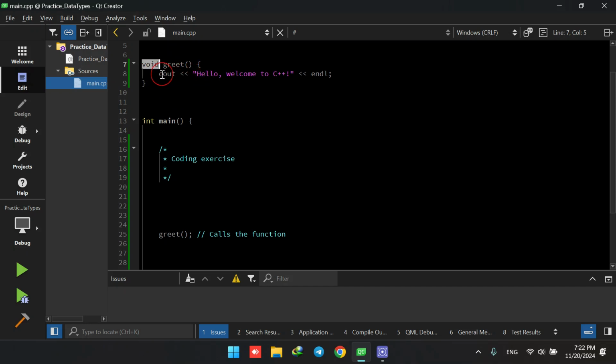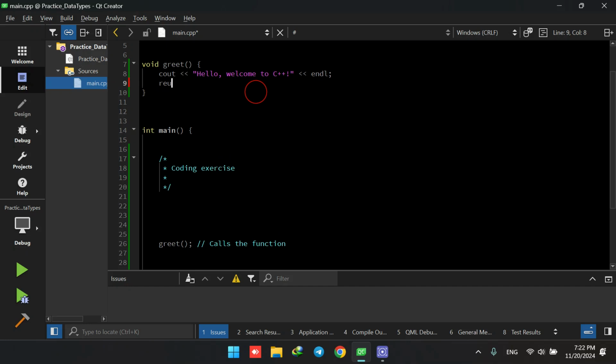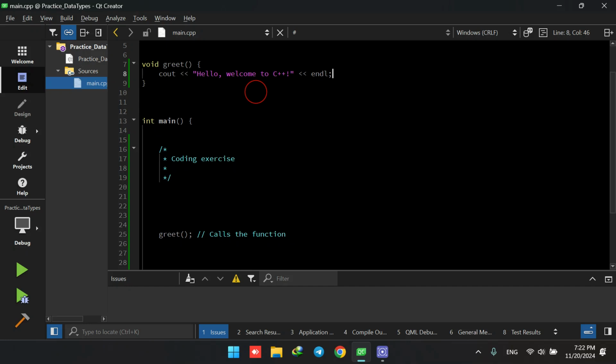And the output is void. Why? Because it is returning no value. As you can see here, we are not writing return something here. As we are not writing that, this function is a void function. Whenever a function is returning a certain output, it is not a void function. But here we are doing nothing. So let's compile.